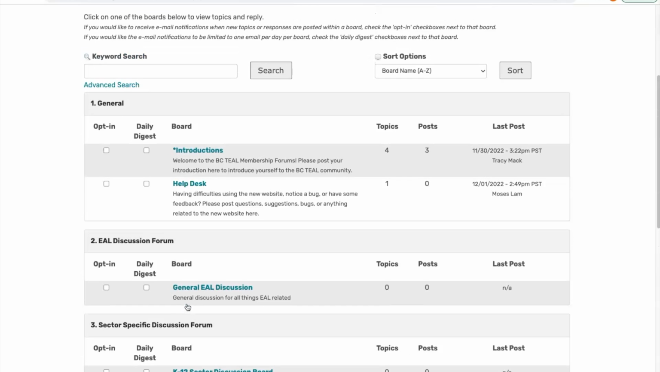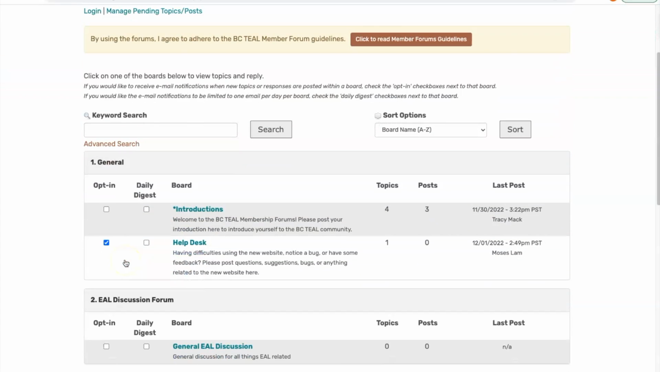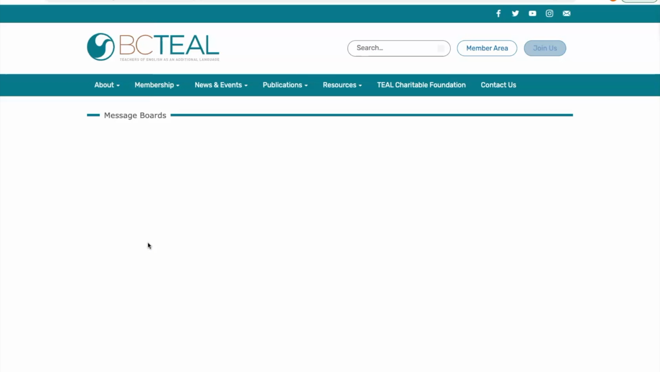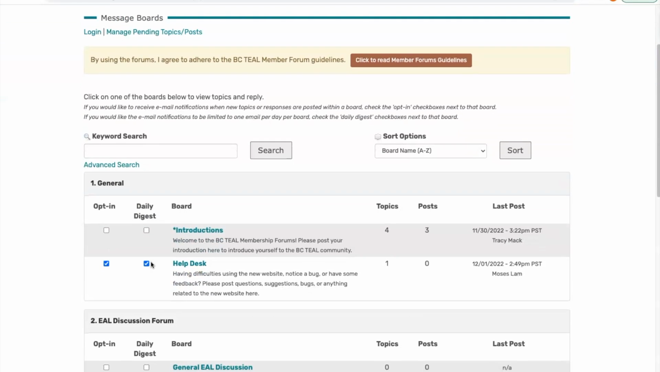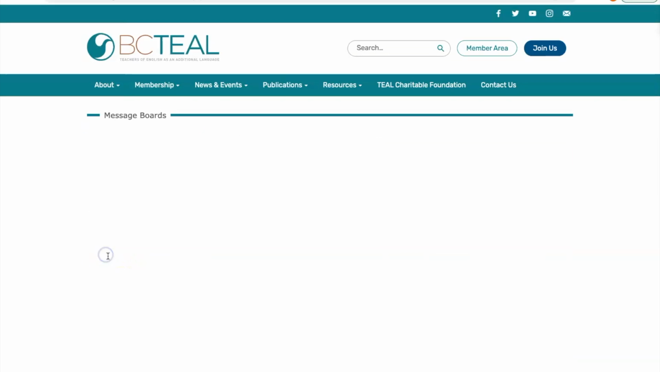For each message board, you will also see a set of checkboxes to the left. These are labeled Opt-in and Daily Digest. This is to receive emails of the message board activity. By opting in, you will receive an email notification every time someone posts a new topic. This is very helpful if you're monitoring a particular topic and want to be notified of responses. However, if you prefer to keep your emails at a minimum, then you can choose the Daily Digest. This means you will only receive one digest email per day containing all the activity on that forum. And if you don't want to be notified by email at all, simply make sure all the checkboxes are unchecked.